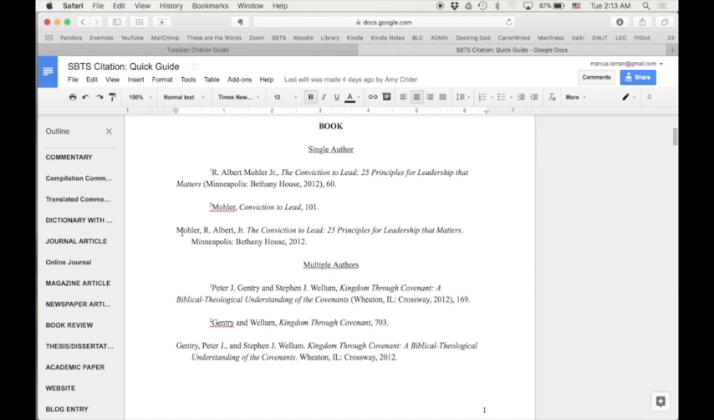Also notice that we go alphabetically by last name in your bibliography. Whereas in the footnotes, we're just citing their names, R. Albert Mohler Jr. Okay, so first name, last name, and then comma, the title of the book. And then we put the bibliographic information in the publication information in parentheses, comma, and then the page number.